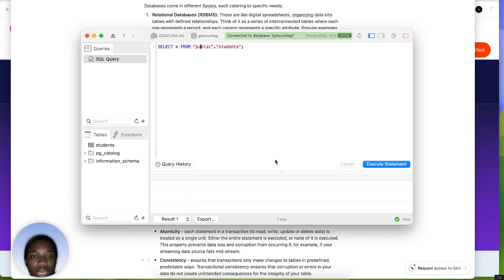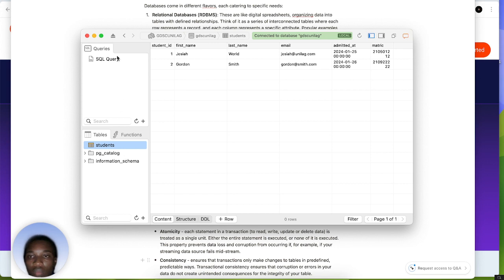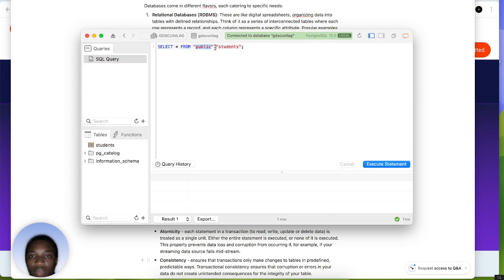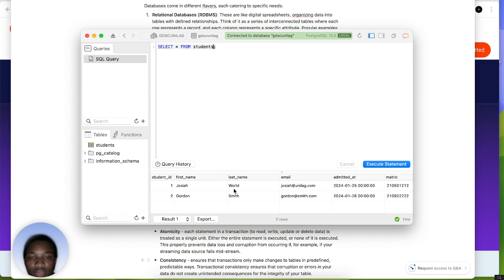funny that I don't get any results. Okay, select all from, just remove this. Click on students. So I get everything that's there.